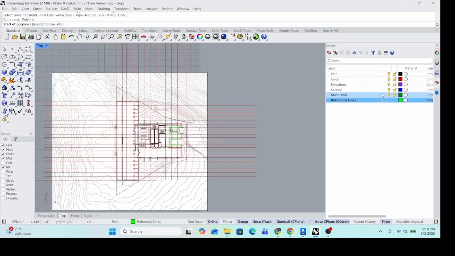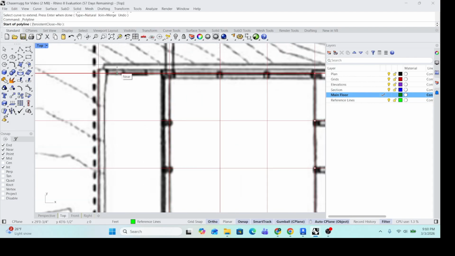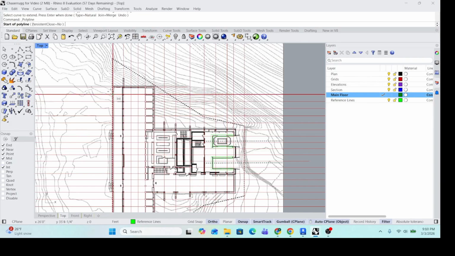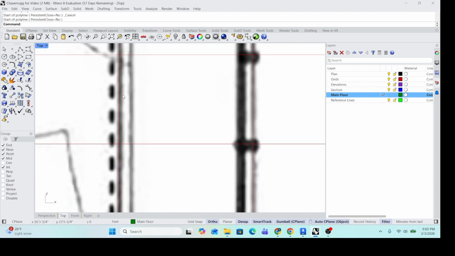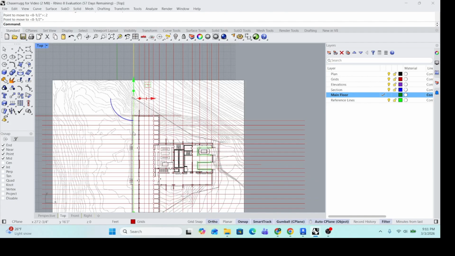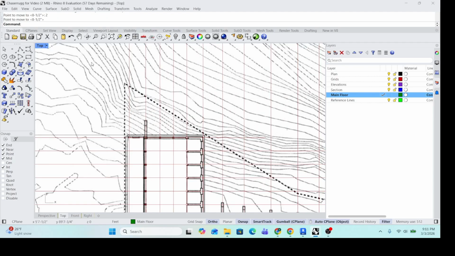I'm going to come back to main floor now. Almost. I got to move this in 2 feet. So click on the curve. Now say move. Two. Right.